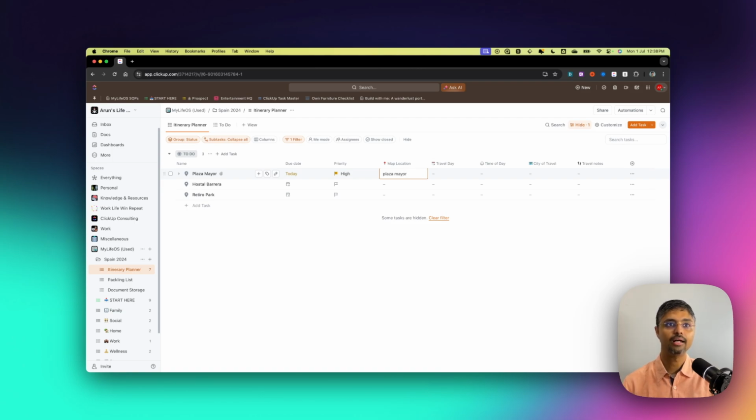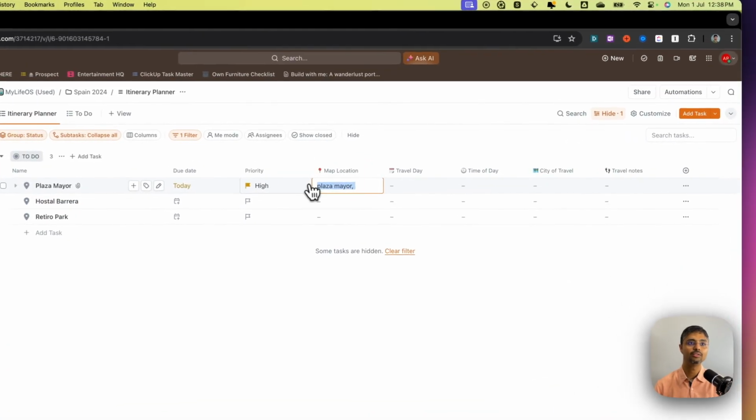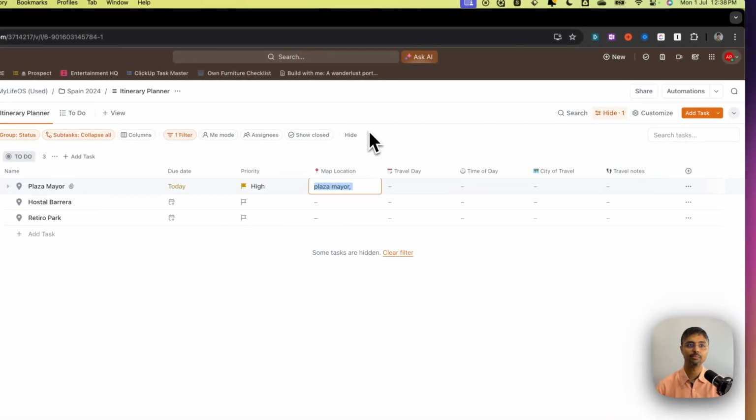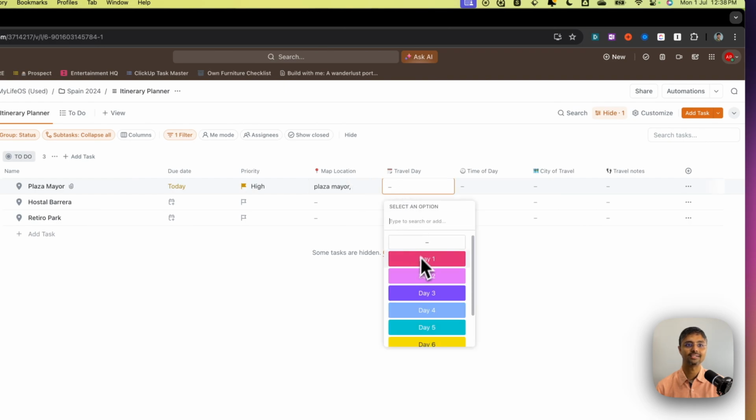Now, this field allows ClickUp to pull data from the cloud. If you know the location, you can copy paste the map location here. Otherwise, ClickUp will go through the Google Maps directory and pull in this data. I will show you how this plugs in. Let's first fill in the other data.